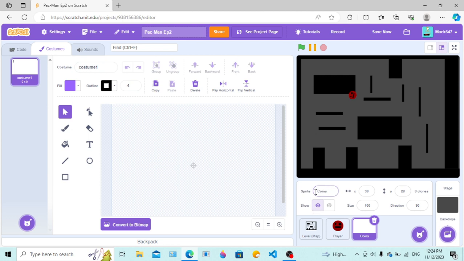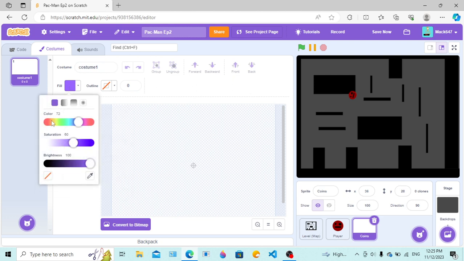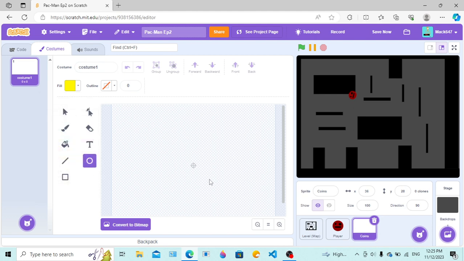Okay, now you have it named coins, you want to make a coin. You can feel free to do whatever you want for the coin, but I am going to make it a yellow fill, and make a circle of it. Then I'm going to press the paintbrush and make these little strokes, just a darker color. I'm going to make them really little, but still seeable. And now we have a completed coin.